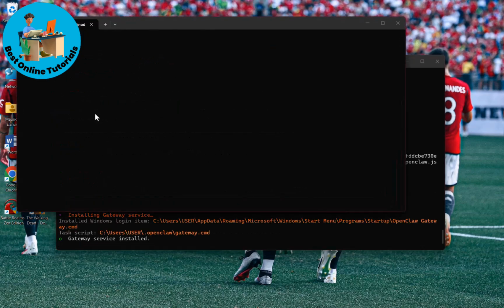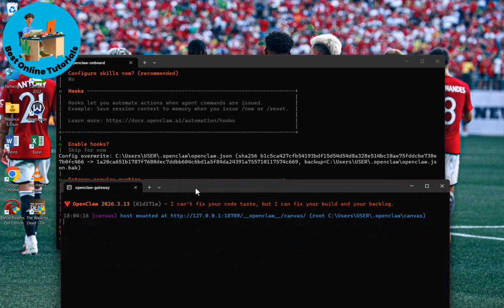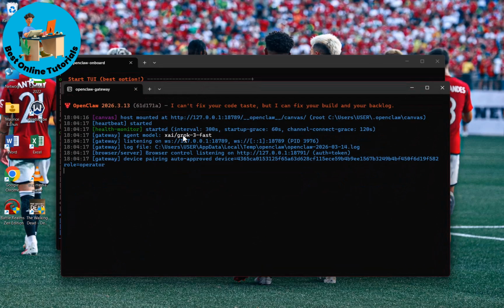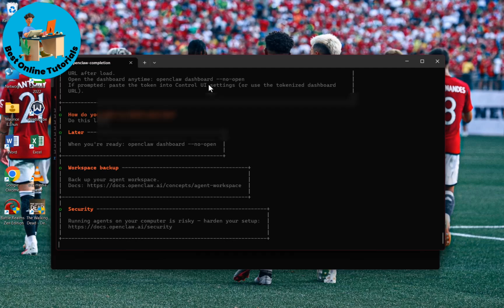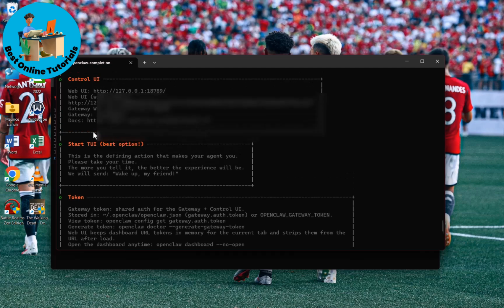All right, so we've skipped a few of them. And then it's going to install the gateway service. That's for OpenClaw. As you can see here, it's beginning the installation for the gateway service using xAI, that's Grok. All you need to do now is just run OpenClaw in your browser. There would be a website, which is this, alongside a token that you can use to operate it.